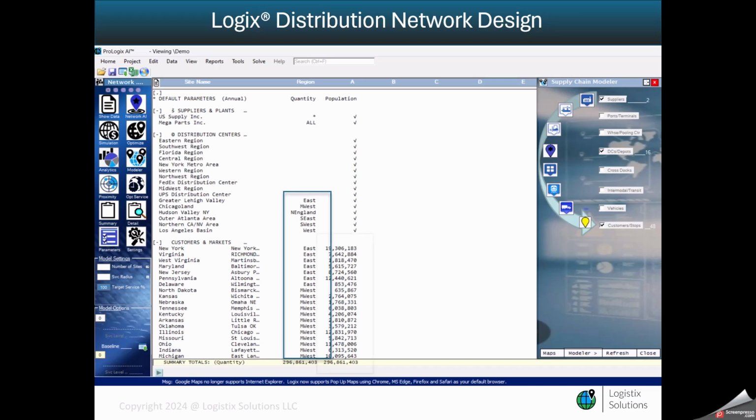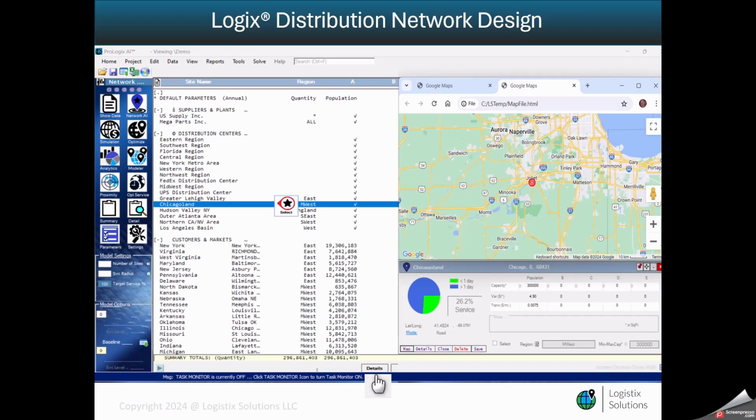You can import all your other data directly into Logix from Excel using simple formats and the Logix Data Import Wizard. Your customer demand data can be anything, including the usual weight, pallets, cases, size, shipments, or demographic data. In this demo, demand is represented by population for each state. Click any supply chain element to view and edit detailed information, or click the Map button to view exact site locations geocoded automatically by Logix.